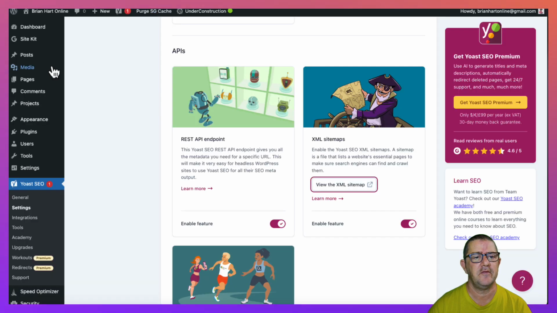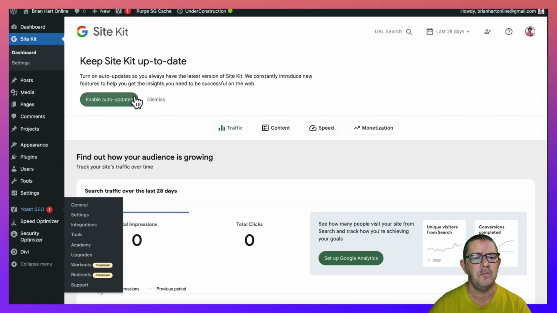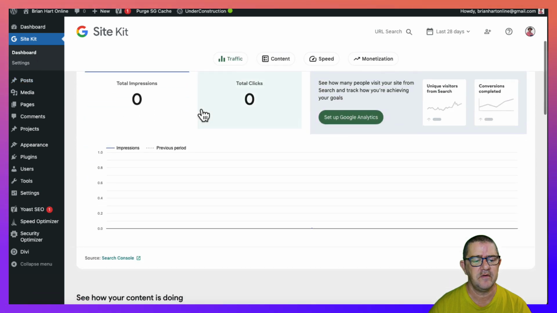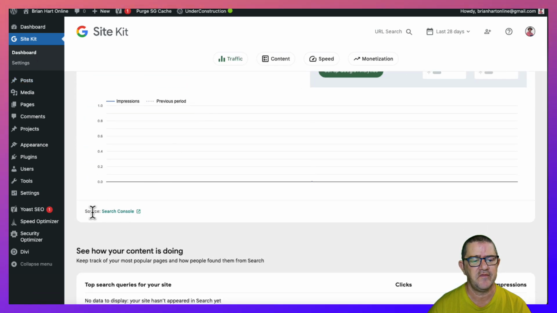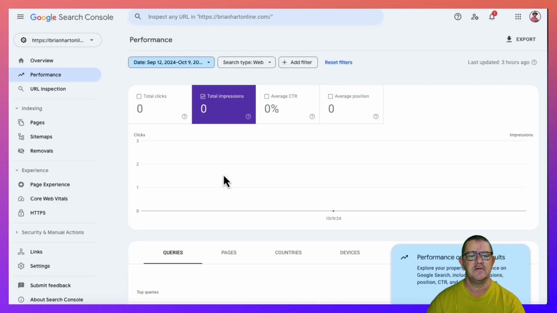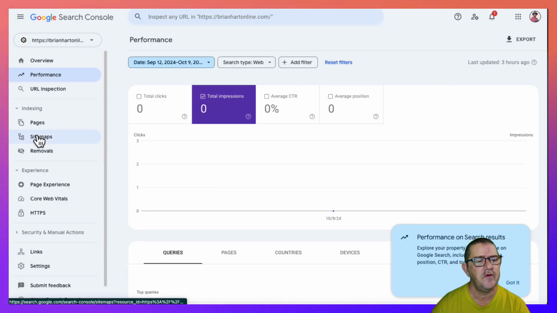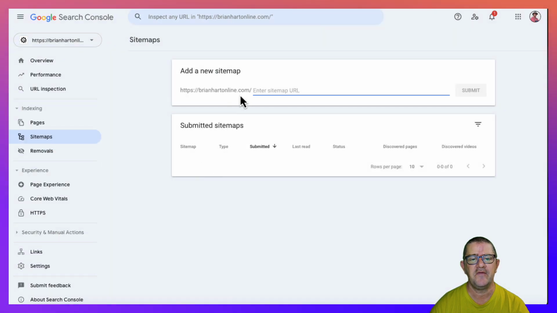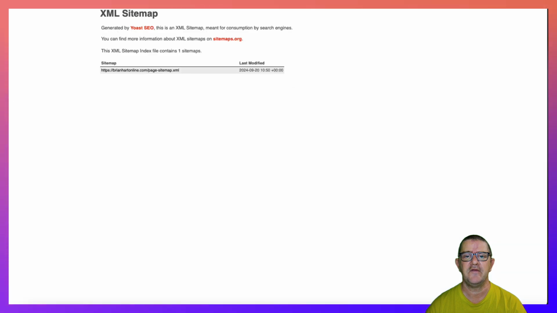Let's go back to Google. Now in the Google Site Kit, if you scroll down, it's quite handily placed here, source, Search Console. You can just click that and go into your Search Console and see here, sitemaps. Click there, and now we can tell Google where our sitemaps are. So let's go back to that XML page here.